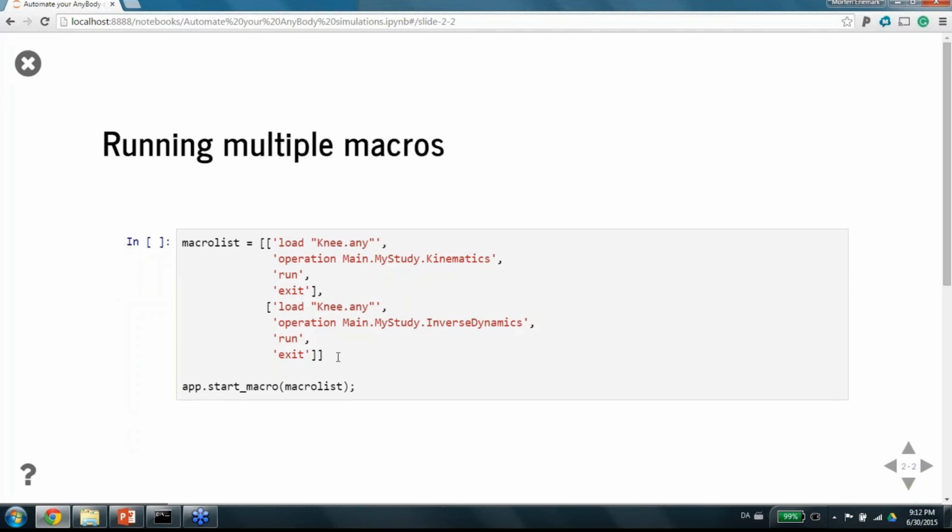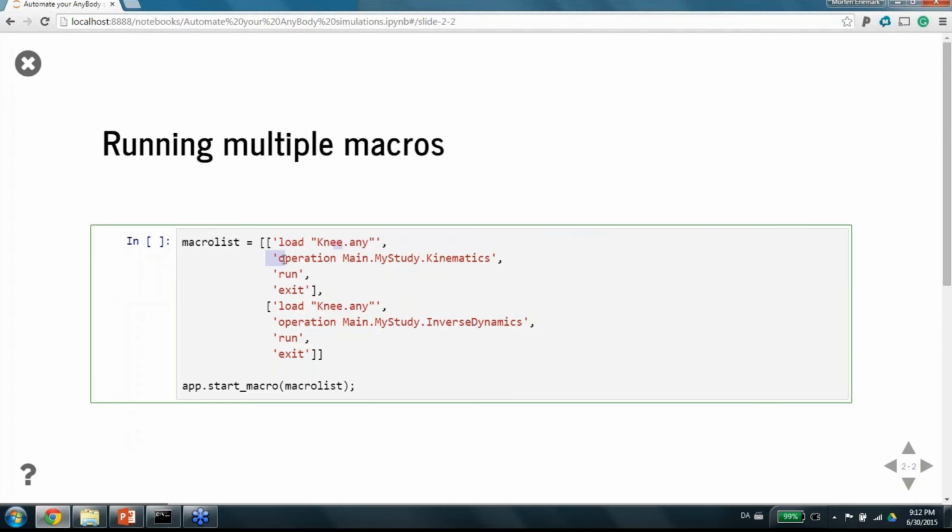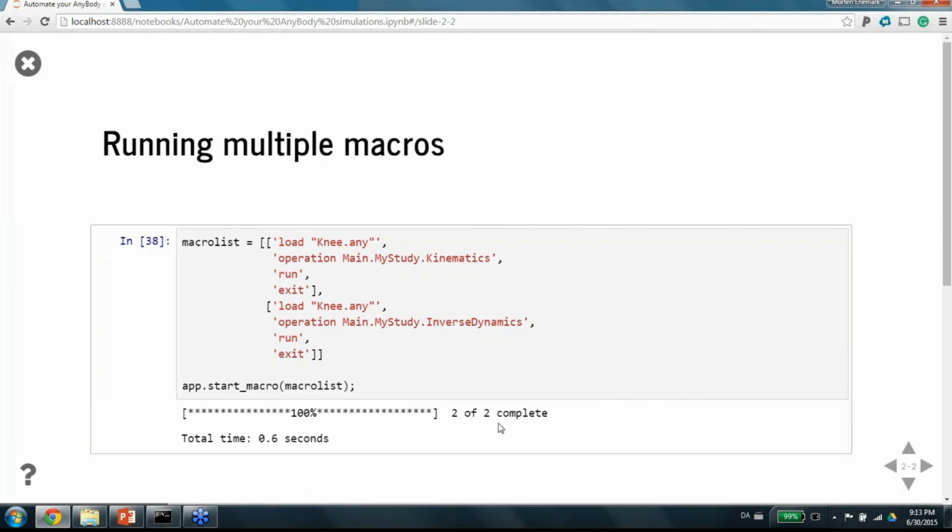Besides running a single macro, we can also run multiple macros. And in this case, we have constructed, again, a macro list. But here we have it as a set of two sets of macros. We have first one that runs kinematics, and then we have a small macro here that runs inverse dynamics. And again, we can put this macro list into our start macro method. And running it, you see it ran two operations, or started the AnyBodyConsole application twice.